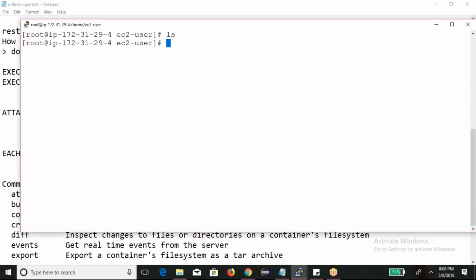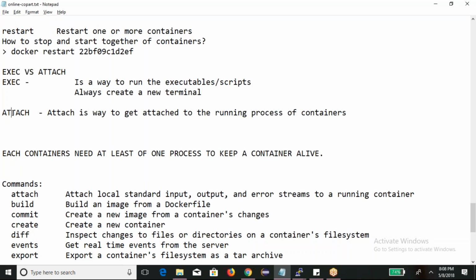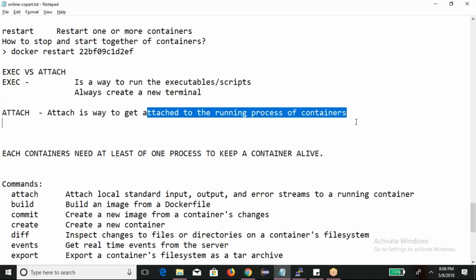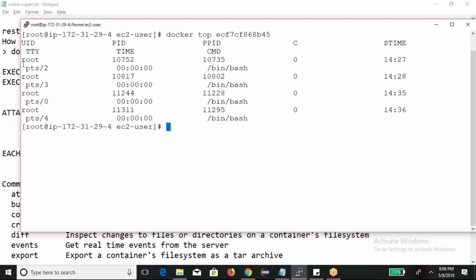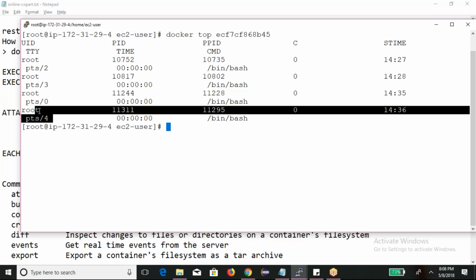Whereas attach is not at all creating a new terminal, but attaches to the existing process. So what is this existing process? For that, docker top with the container ID. See, how many terminals do you have? Total 4: 0, 2, 3, 4.